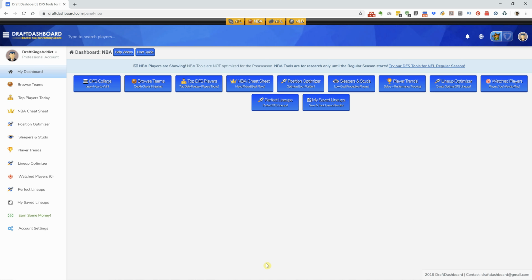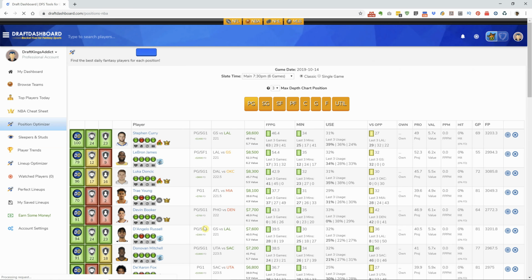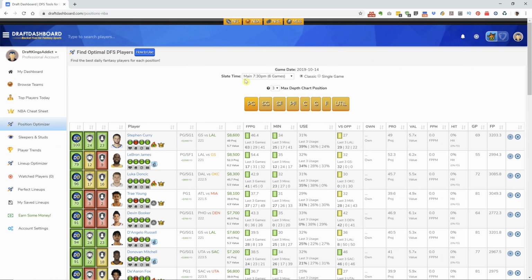So the first thing that I do when I come in to optimize my lineups is select my contest of choice. We're playing NFL, NBA, even NHL is available, or MLB. So we're doing NBA, and then I go to the position optimizer. From there, this tool is pretty cool. You want to select your slate.